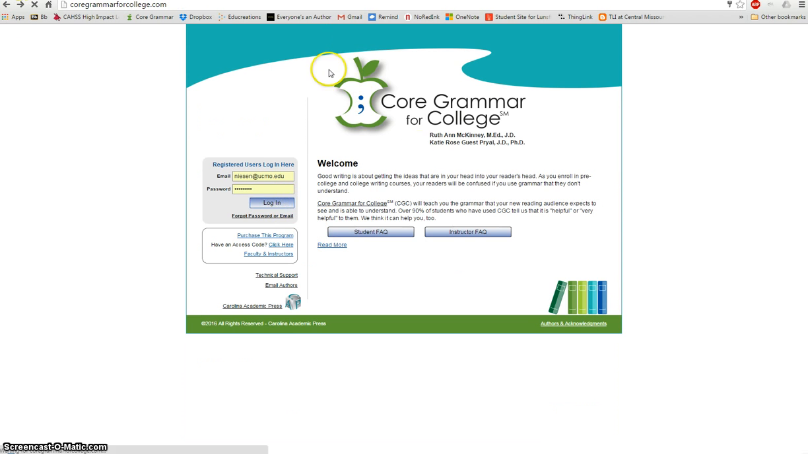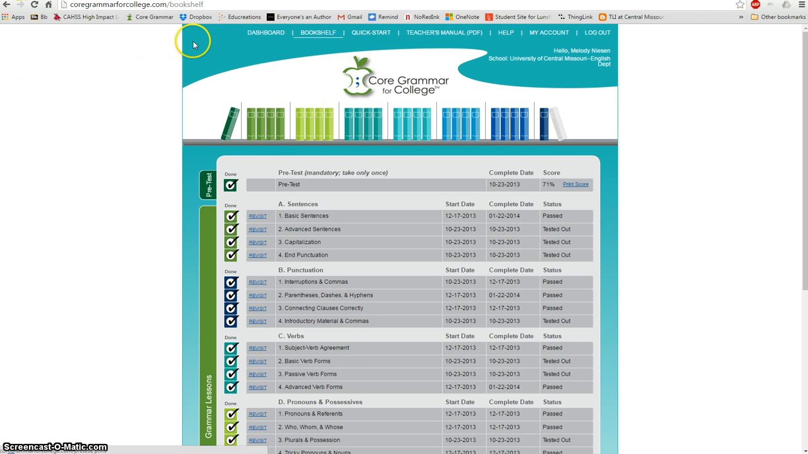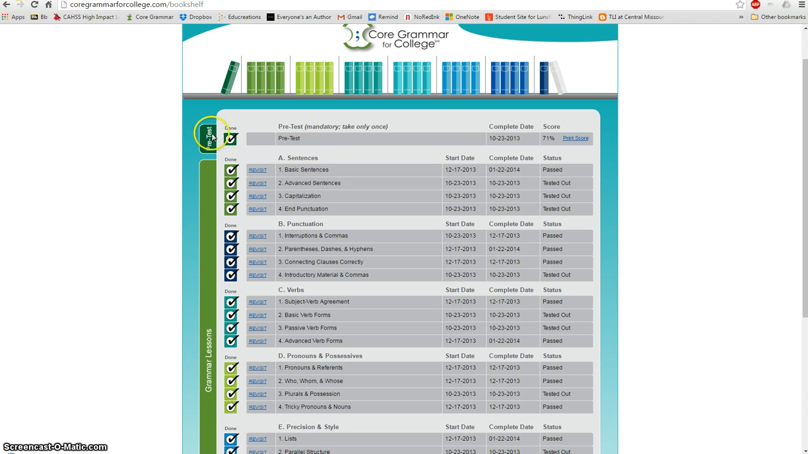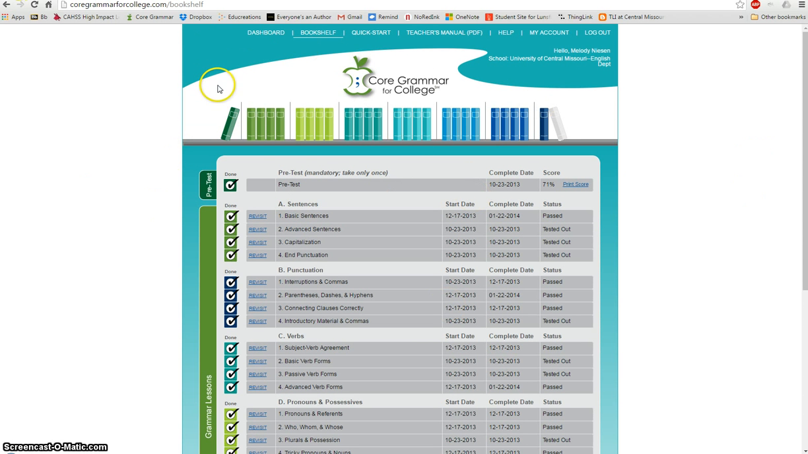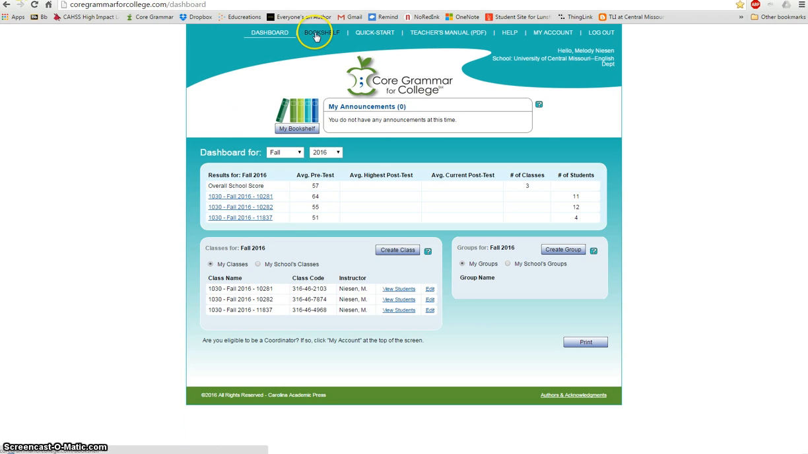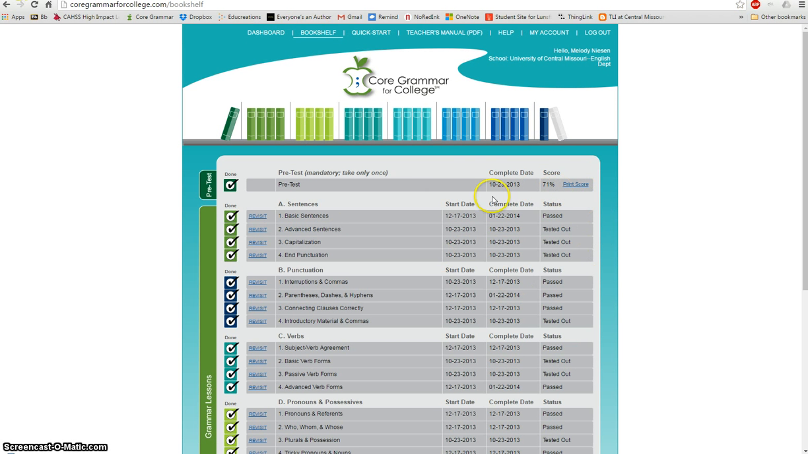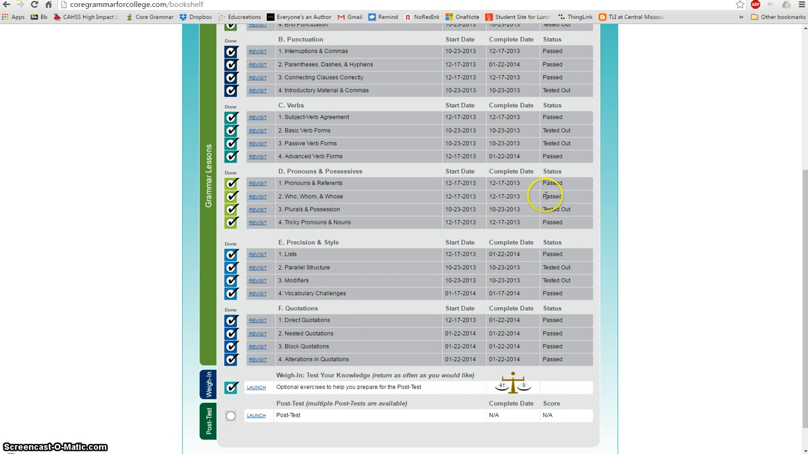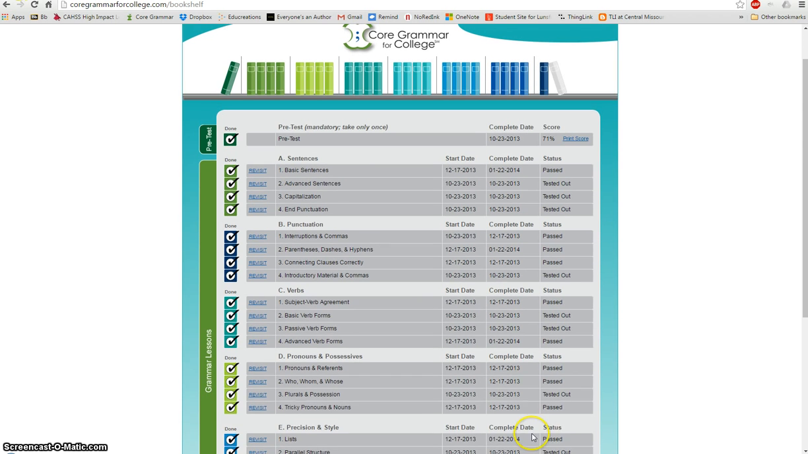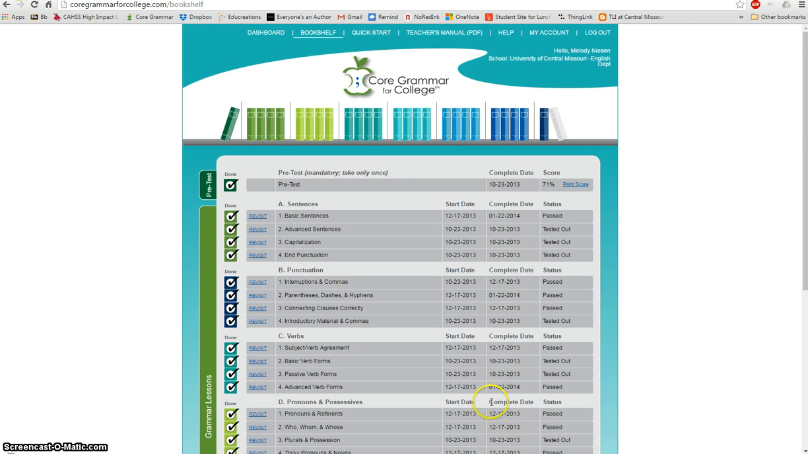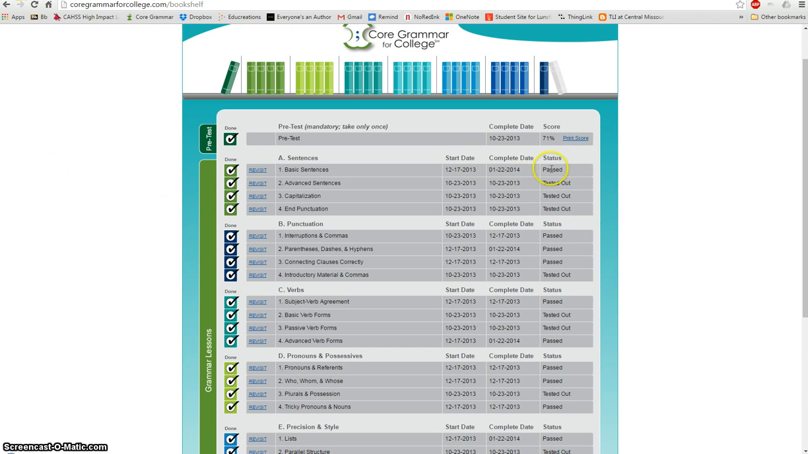Once you log into Core Grammar for College, you will see it will ask you if you want to take a pretest, and this is my bookshelf that you're looking at. And once you take the pretest, you'll see here you're only getting completion points for the pretest. What I mean by that is if you do it, you'll get points for it. If you don't do it, you won't get points. I'm not basing the pretest on your performance. The final post-test is based on your performance, and that's later in the semester, and it's worth 200 points. So for core grammar, once you take the pretest, the better you do on the pretest, the less you'll have to do during the semester.